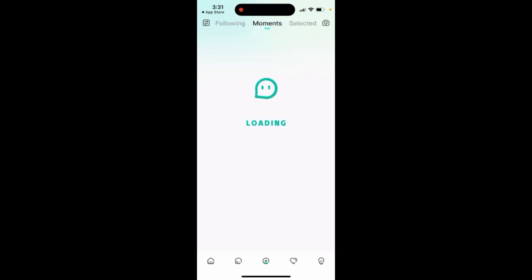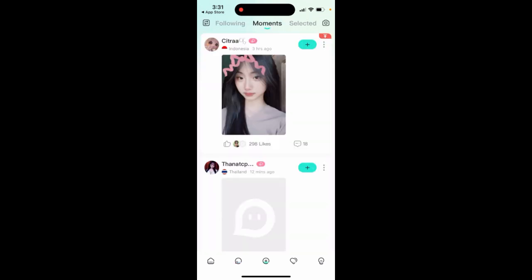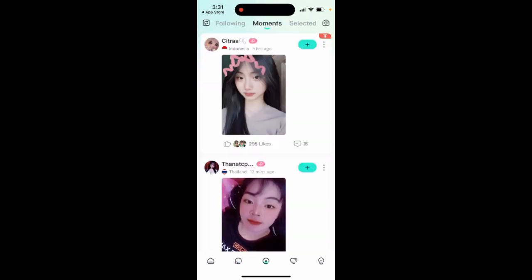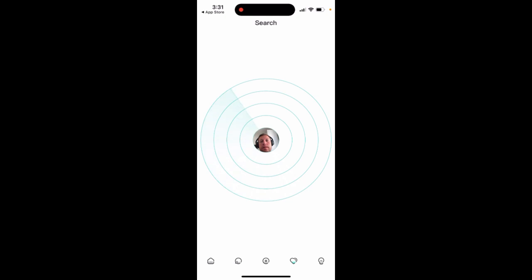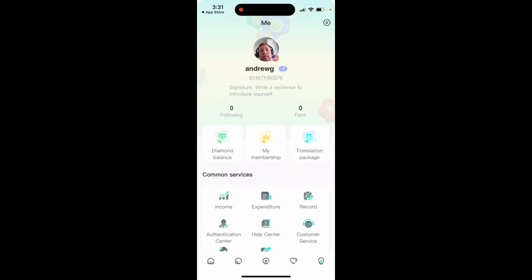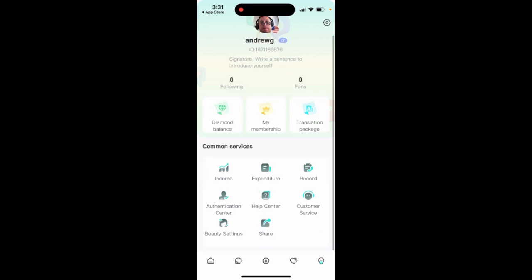You can see messages. You can see moments, so you can see the updates, and then you can just post updates. Then you can see search, try to search in here, and then you can see your profile. And that's kind of the idea.